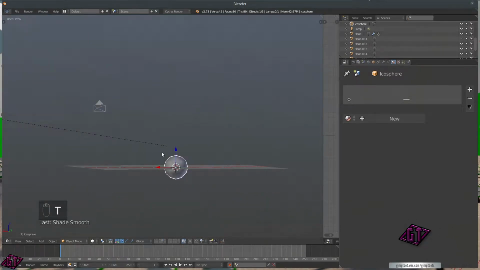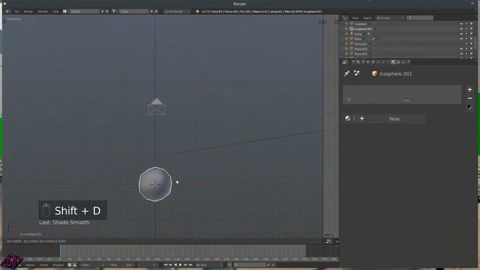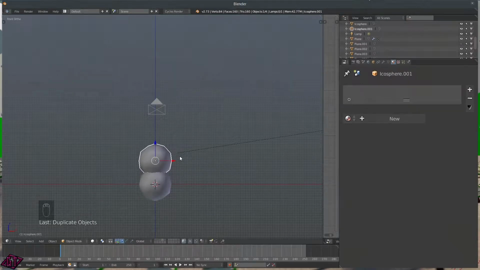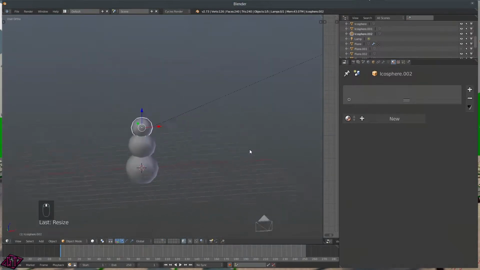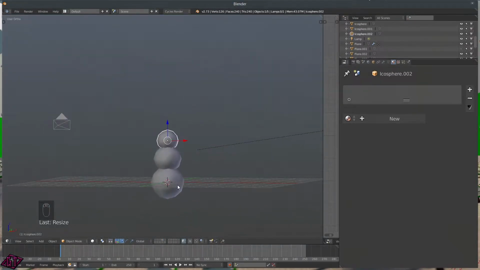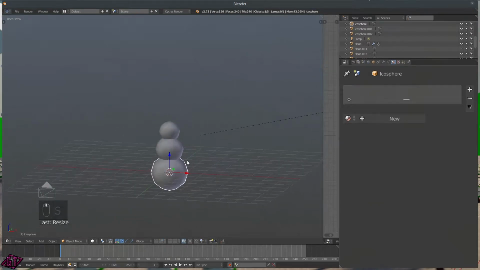Let's press Q and go into front. And then let's just press Shift D and then Z to constrain it to the Z axis. And then let's just move it up here just a little bit. And then let's press S for scale, and let's just scale it down just a little bit, and then do the same thing. Shift D, Z, move it up, scale it down just a tad bit, and there you go. You got your snowman. Go Q, go back to front, maybe scale the bottom just a tad bit more, make him a little bit fatter.